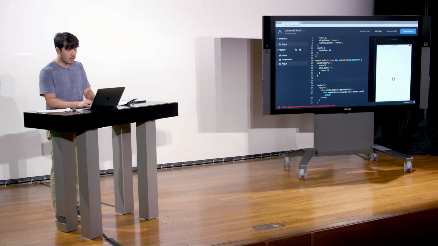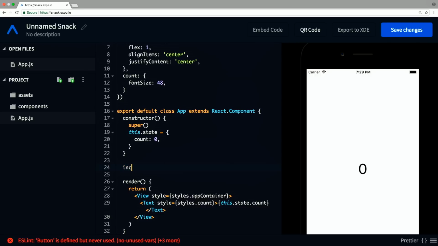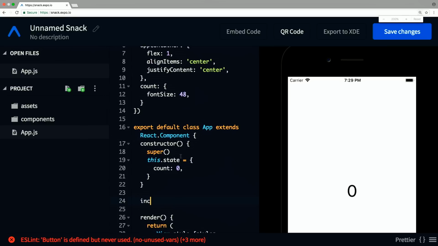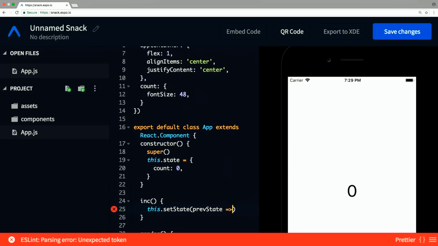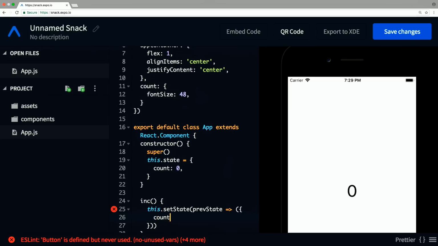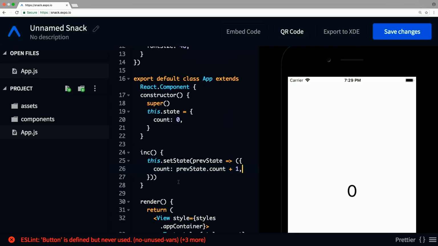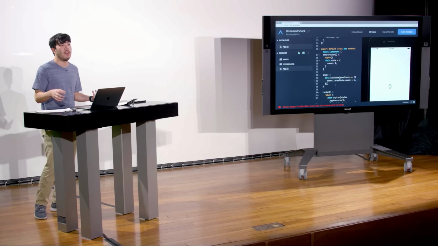And so let's first implement this count. So let's have this thing called increment, or let's have this thing called inc. And what that does is it does this.setState, takes a previous state, and returns the count should be 1 greater than the previous state. And so now we've implemented this thing called increment, where we take the state count and increment it.